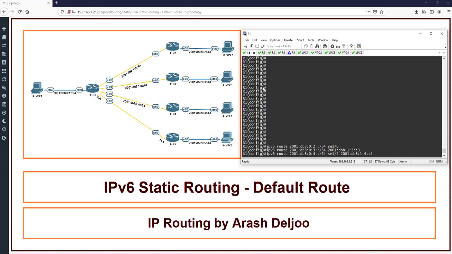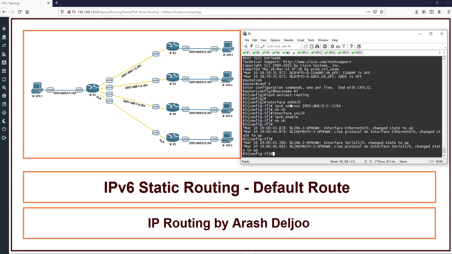Address of the router 4, 2001:db8:14::4. That's it. And finally, for the 2001:db8:5::/64 network, please use this IPv6 route, and please use serial 13. Also we need the link local address of router 5, serial 10.